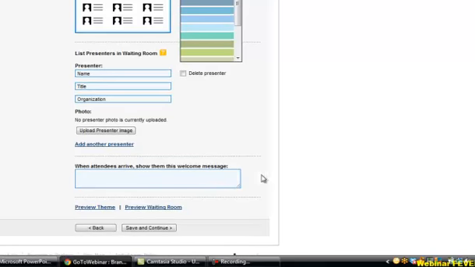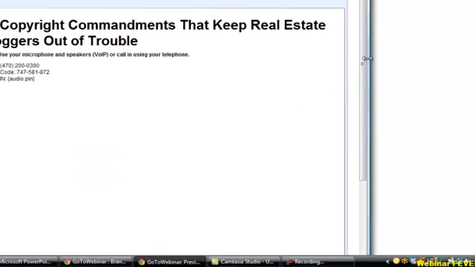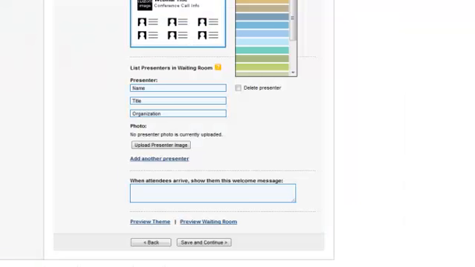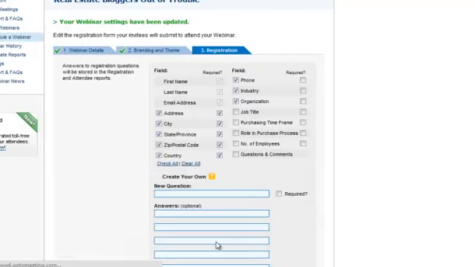And then you can preview the theme, you can preview the waiting room, you can see what it looks like, and read that. And then, of course, if you see anything that needs to be fixed, you can always go back and you can change it. Because everything that you've done here is editable.